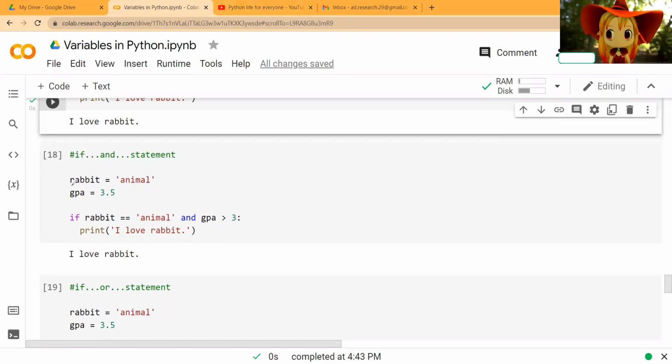So here we create a variable called rabbit. We assign the string value animal to this variable rabbit. And then we create another variable called GPA. We assign the float value 3.5 to this variable GPA. And then we have our if statement. So we say if rabbit's value, the value of this variable, is equal to the string value animal.